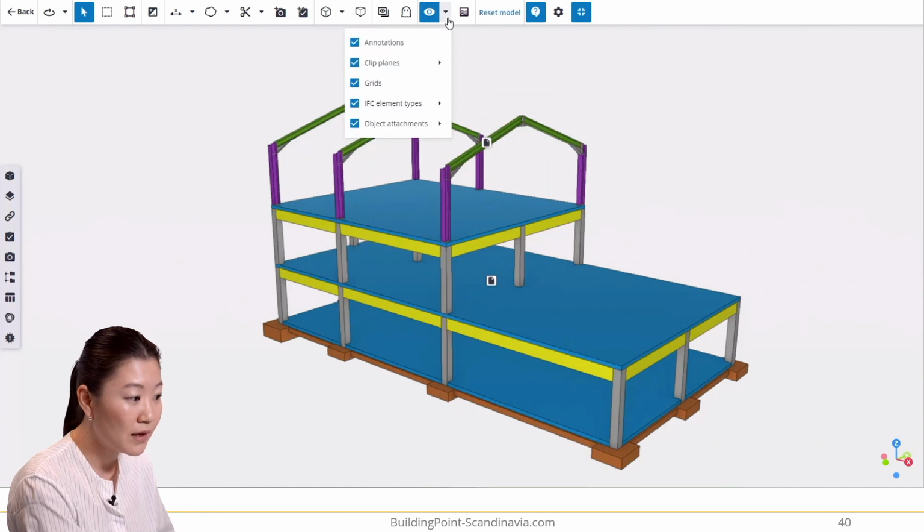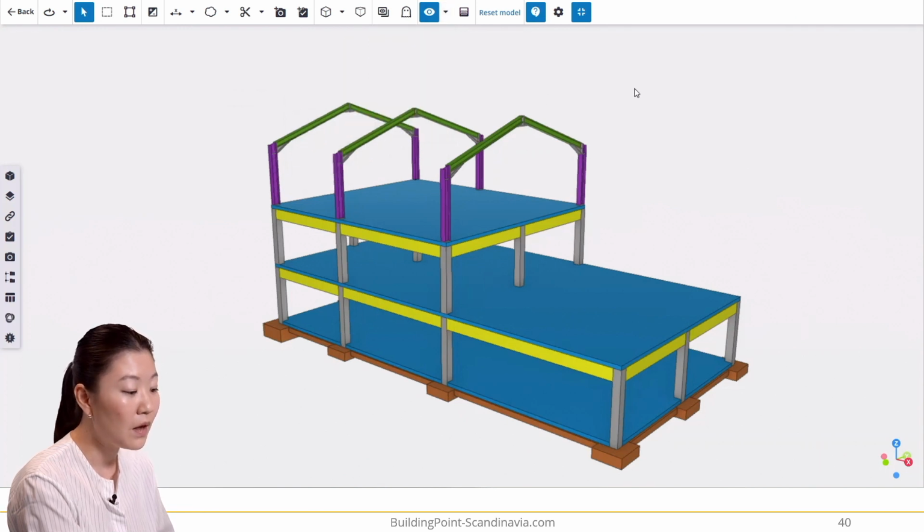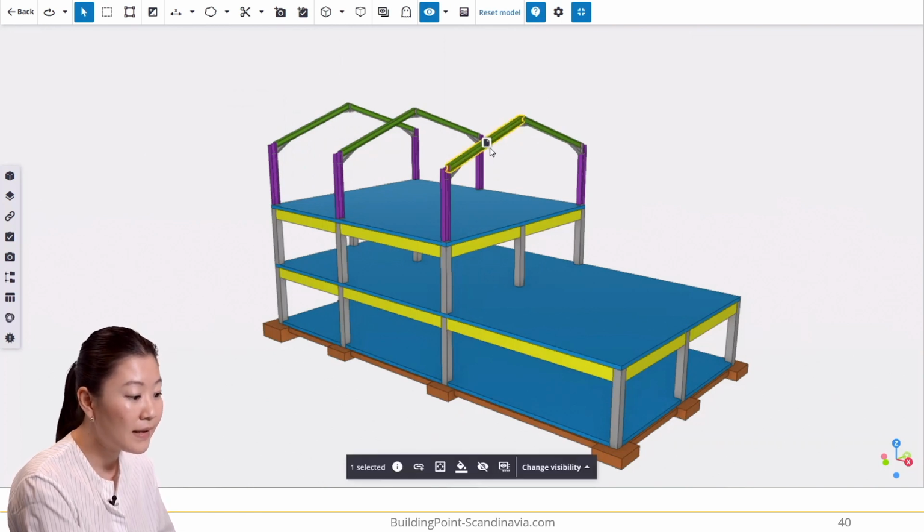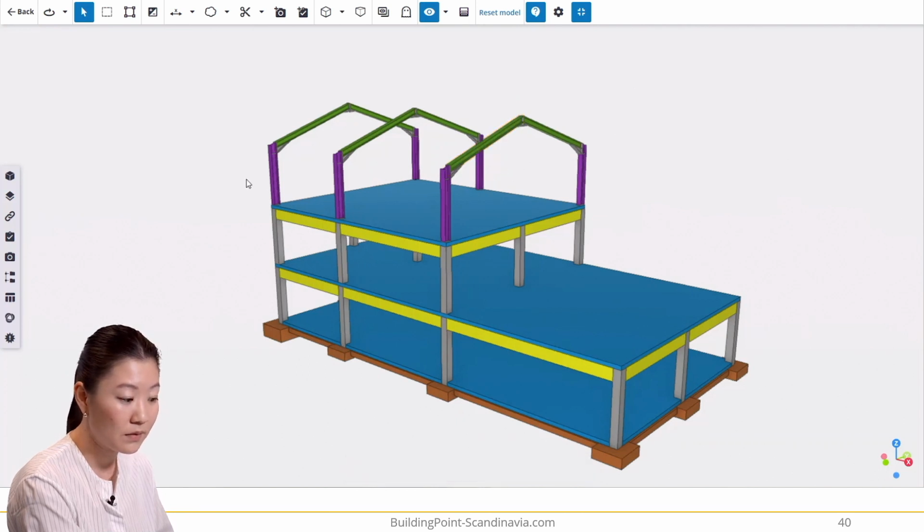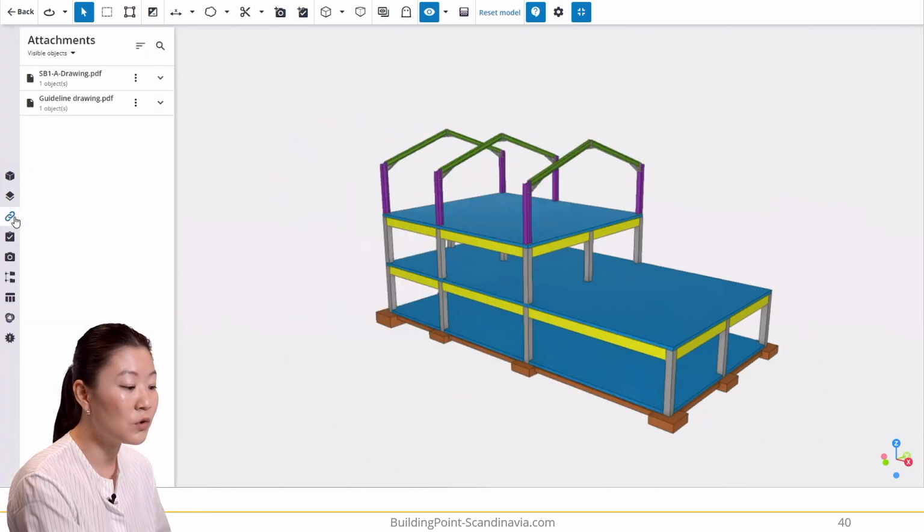In Visibility controls in the toolbar at the top, we can choose to hide the icon by unchecking Object Attachments. Even if the icon is hidden, the icon will still be shown if you select the object that is connected to an attachment. We can also use Attachments on the side panel to get an overview of all attachments.